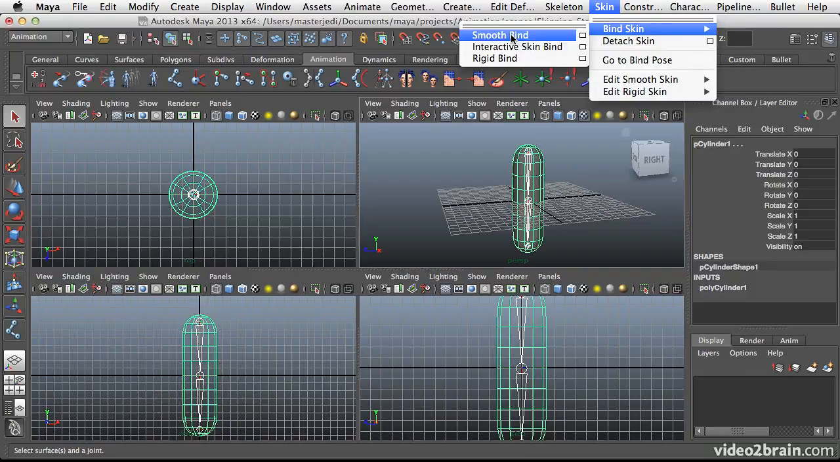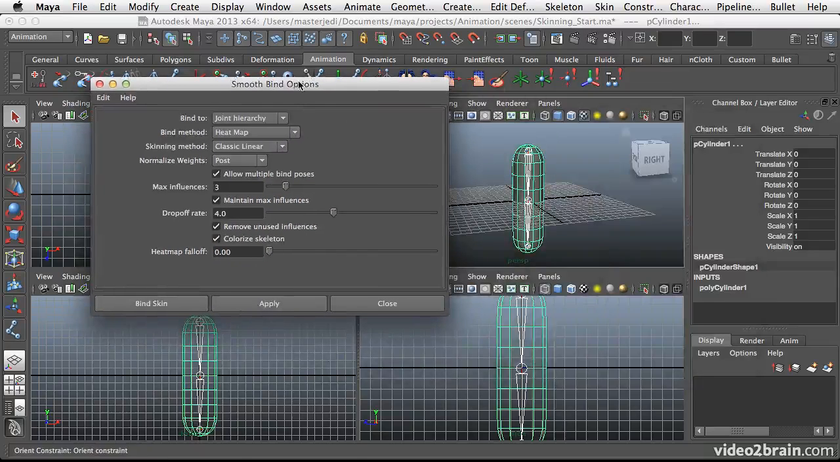So for now, I'm just going to choose smooth bind, and just so you can see some of the options you have, we'll go to the option box here, and you can bind it to joint hierarchy, or if you have individual pieces, you can select to bind them by selected joints. If you just want to bind, say, an arm to the joints in an arm, you can do that, or to the entire object hierarchy. And I'm going to just bind this to the joint hierarchy, so we'll choose that.